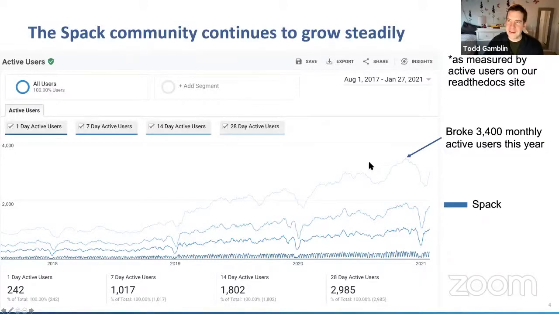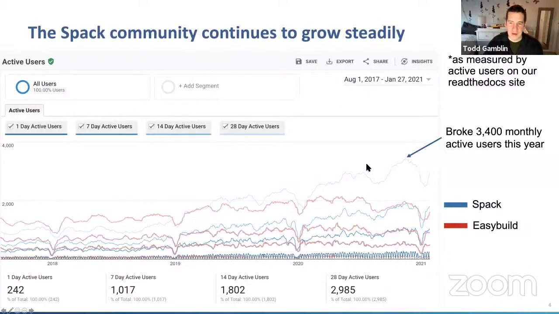So the community is getting a lot bigger at a pretty steady rate. Kenneth and I share access to the weblog, so I compared EasyBuild here. It looks like we hit around 3,400 this year, whereas EasyBuild is down here for just under 2,000 monthly active users. So I don't know if that indicates the size of the community or that easy builders don't read the docs, or I'm not sure, but that's the comparison.